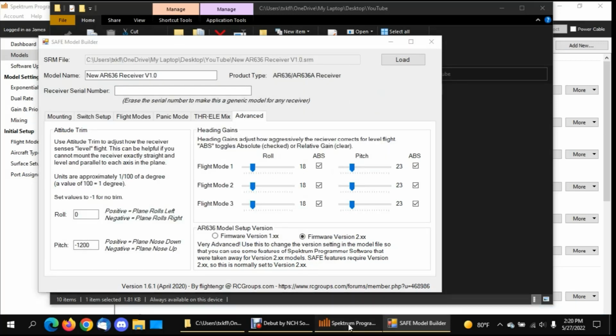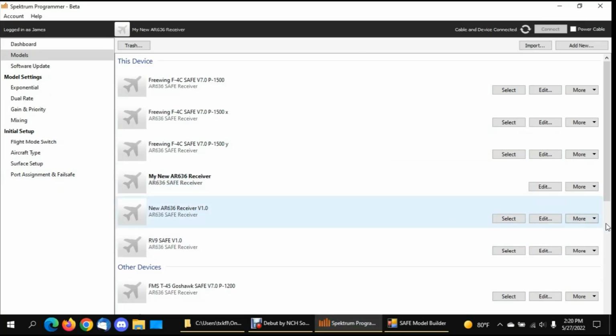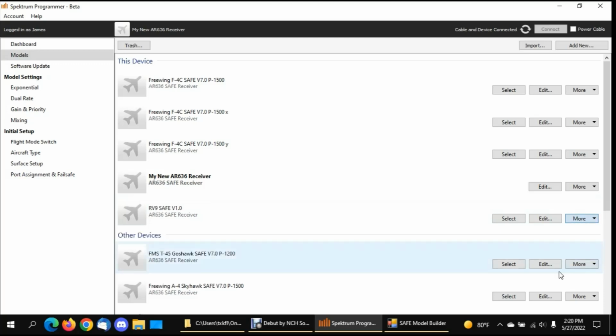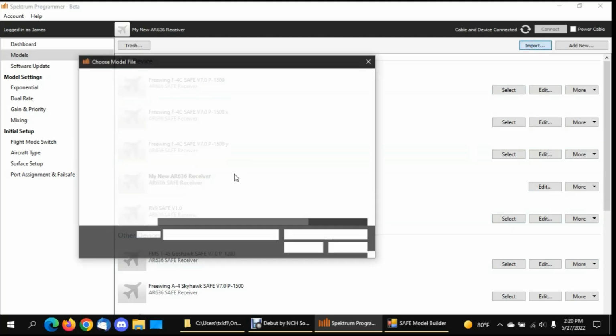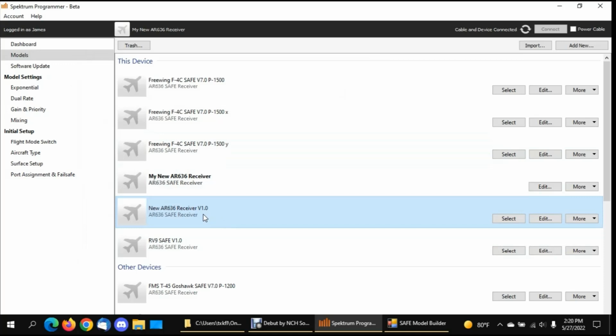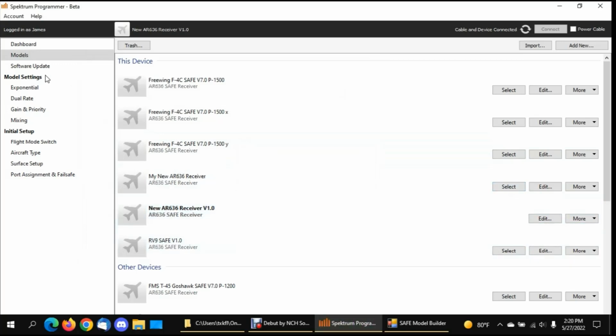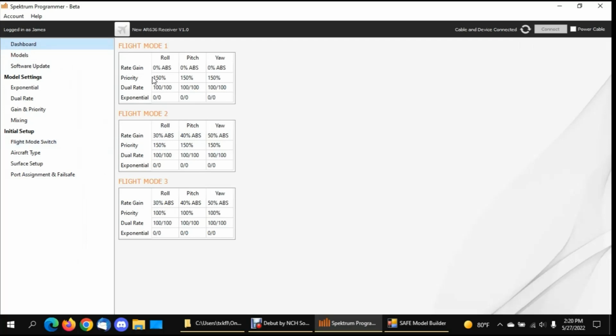And then I go back here, and what you need to do is pick a different setup temporarily. Delete the one that has the same name of the one you just edited, and then import the one that you just edited. And here it is, and now select it. So there it is. Now go back and look at your dashboard.